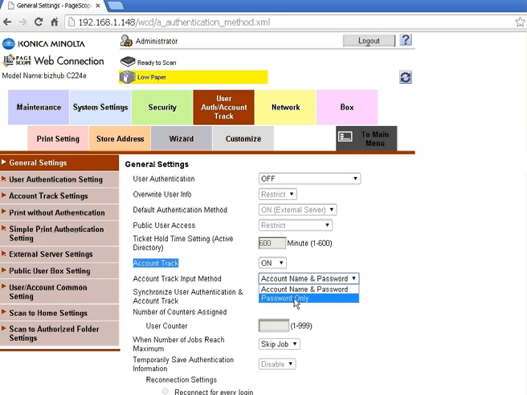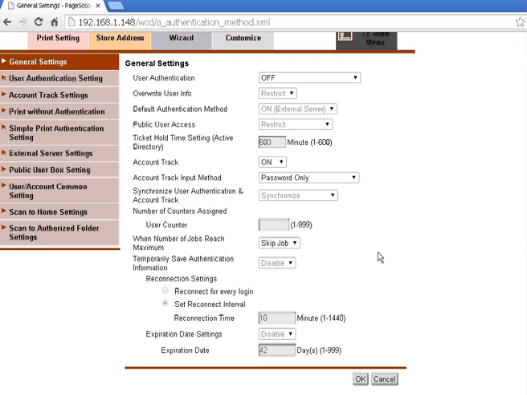So account tracking is on. The account tracking input method, I want the users to use password only. I don't want the users to sit there and type in their name. It's just one less step for them to do, but it will track the user with their password only. That's it. Once that's done, click OK. Click OK again.